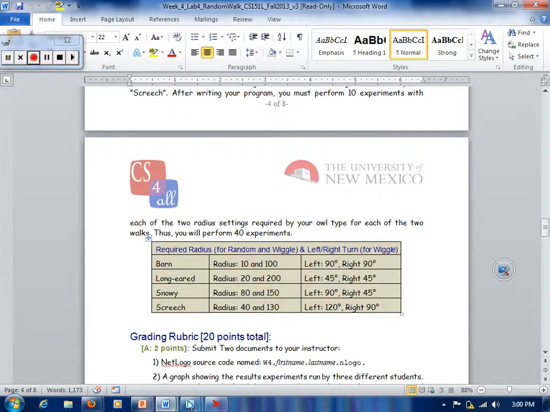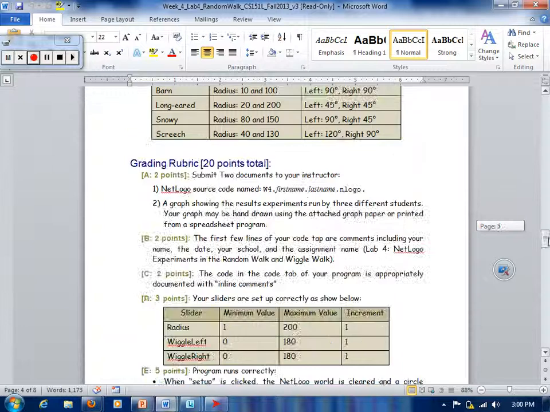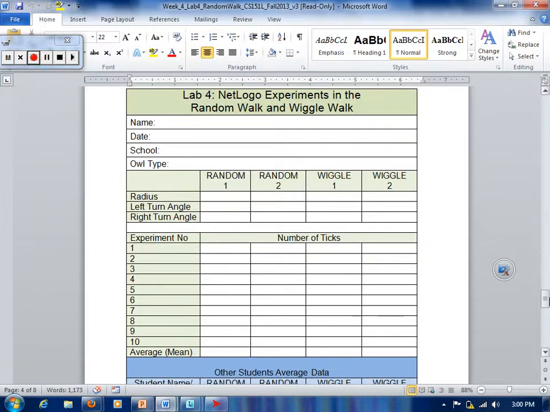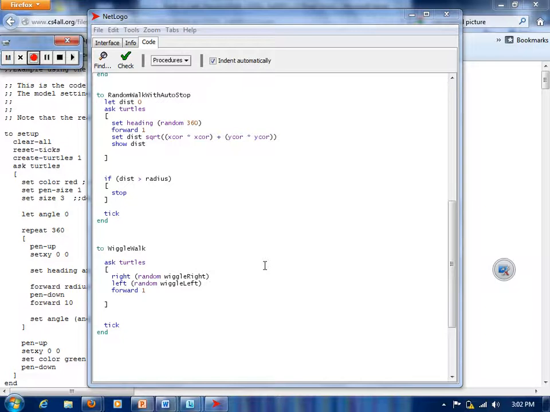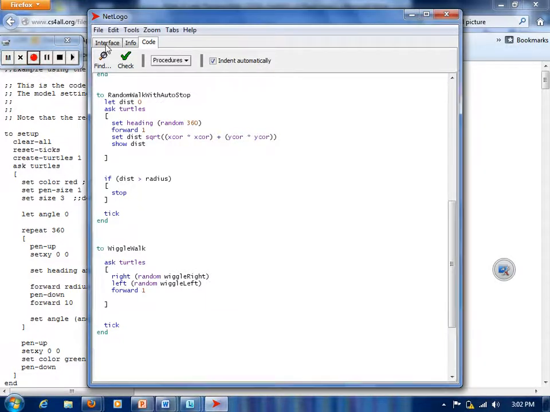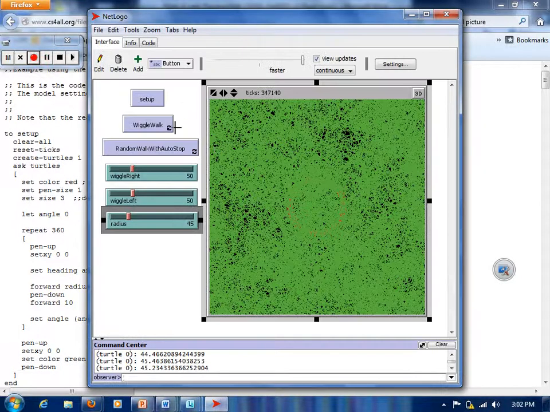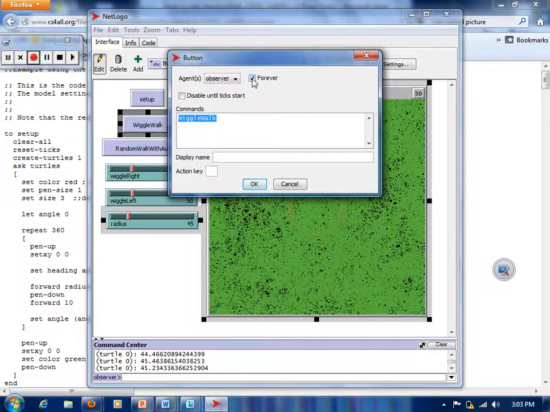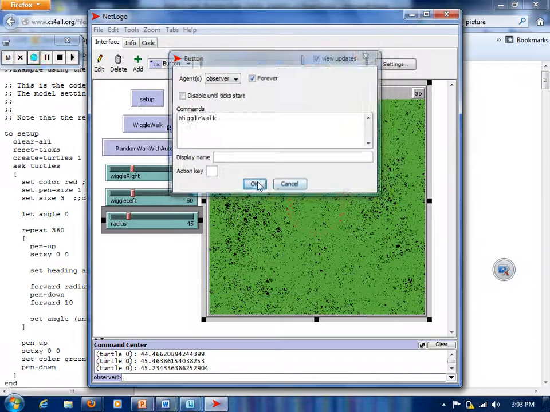Once you finish this, your data will go in your data table, and you'll see here you've got your random, random, wiggle, wiggle. There's one more thing that we need to add to our code before you can do this successfully. Before we can be successful with our code and finish this, we do need to edit the wiggle walk button and click forever so that it will run forever.